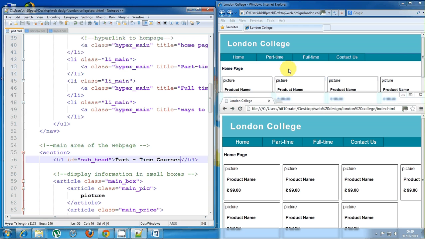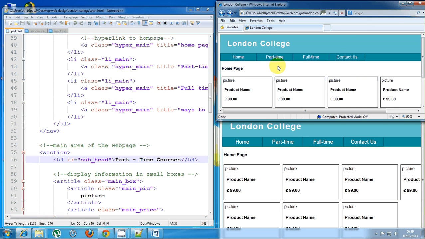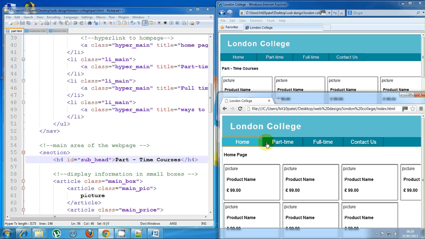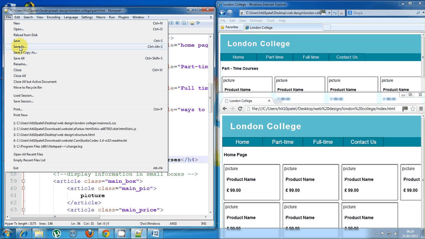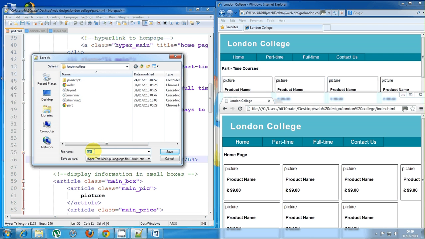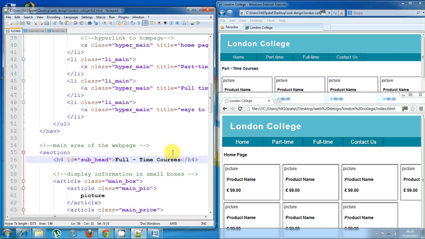Just to see if everything is working, press F5, click on part. Guess what you got? Click on home. Can you see? Okay, so we do the same thing again. Change the part-time into full. Don't do Control S, don't just save. Go to File, Save As, change that to full, because that's the page we are trying to link to. Save. Guess what? The second page has been created.